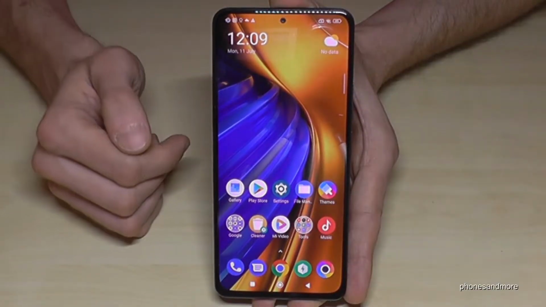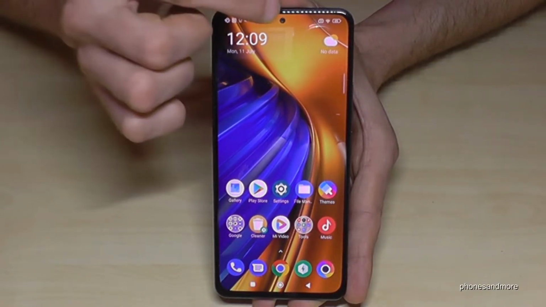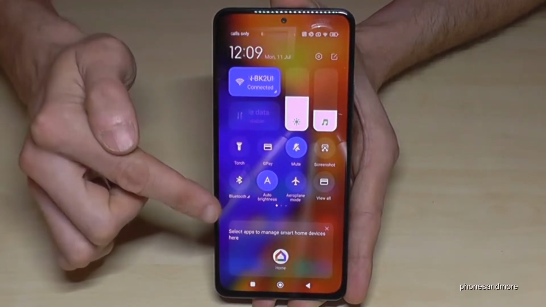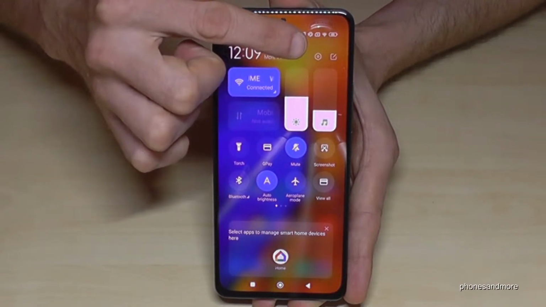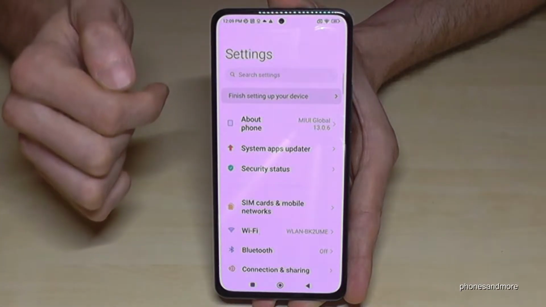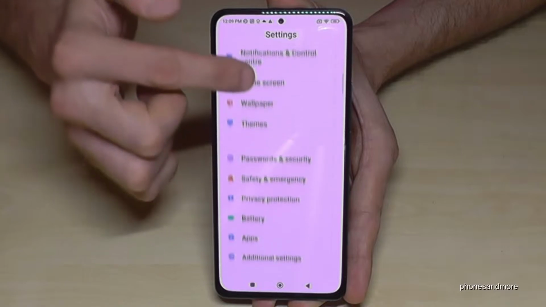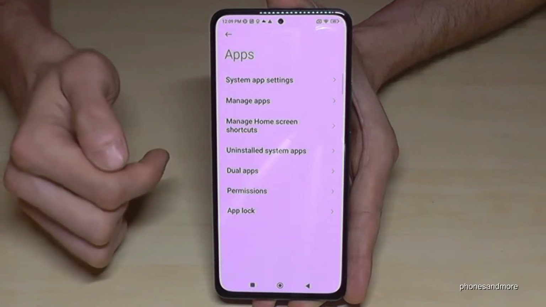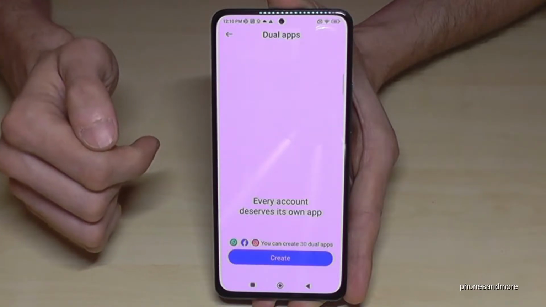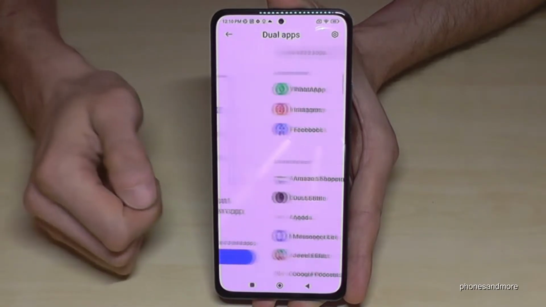Okay, after you have downloaded the app you wanted to clone, you just scroll on your right next to the camera, and then you would always have the control center here. And part of the control center is the symbol for the settings. So just tap on it. Then you need to scroll down to the point apps. And here we have the point dual apps. Okay, first of all we need to go on create.